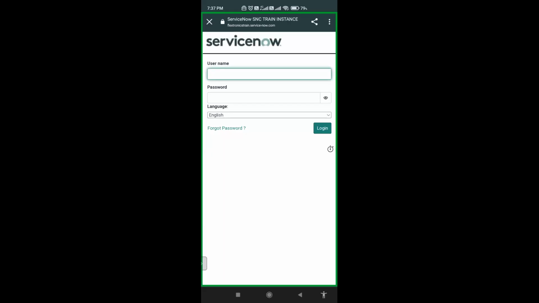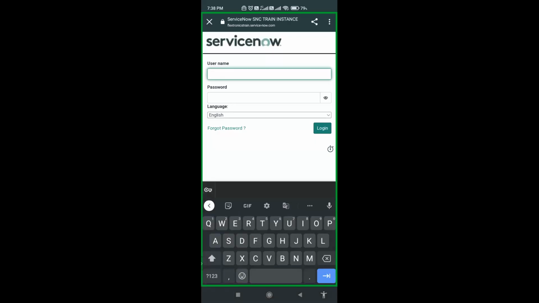Routing to the login page. So here, username, here's ID.